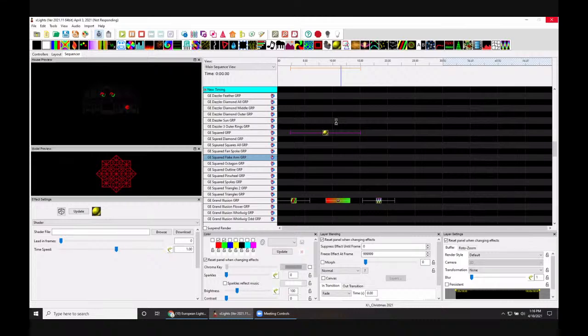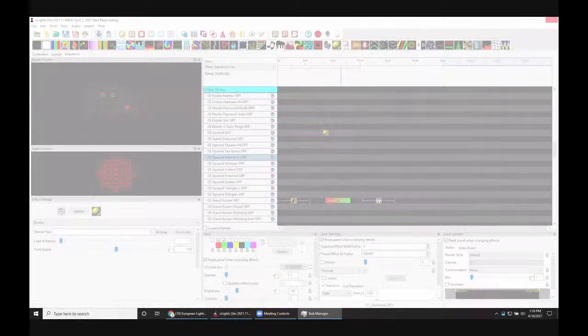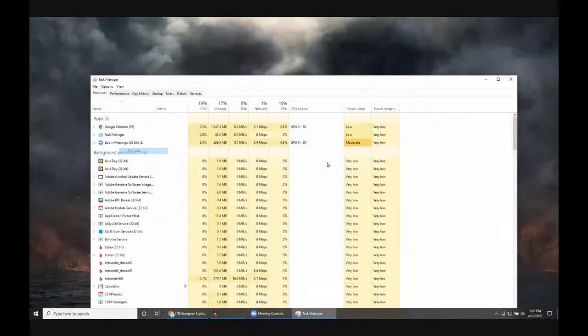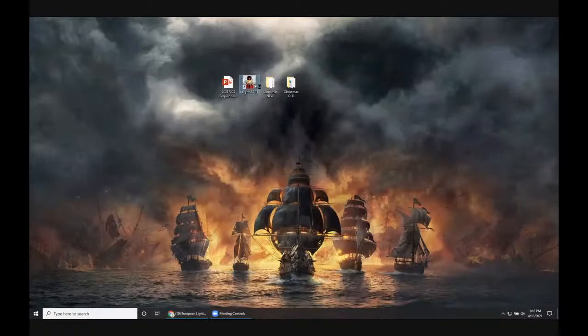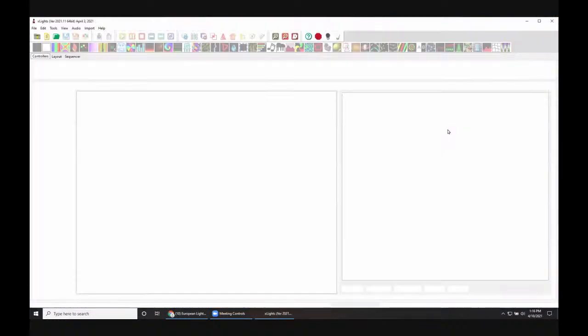Shaders are intense for X-Lights. They also, I believe, utilize your GPU, and I have a pretty good GPU on my computer. This has sort of been going on for a long time, and I can sit here and wait for this, or I can just end it in Task Manager. It's faster for me to just come back in here, start again. And this is why if you're in the middle of a sequence and you haven't saved, you better save your work. If you're somewhere in between that first 3 minutes and you haven't saved, you're about to lose work.